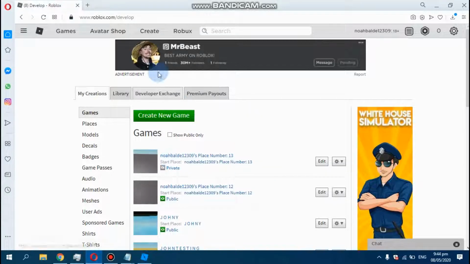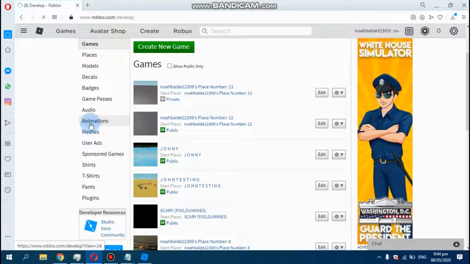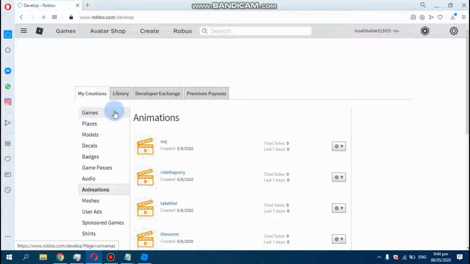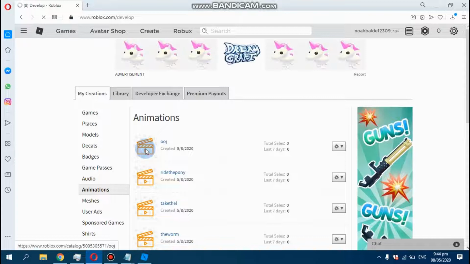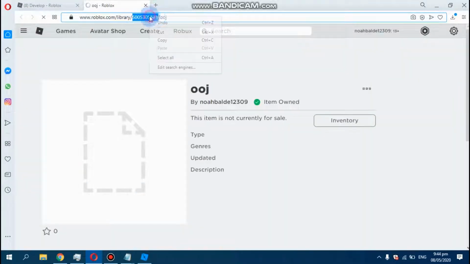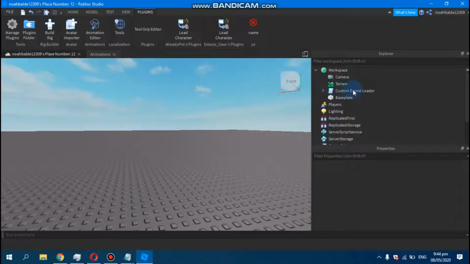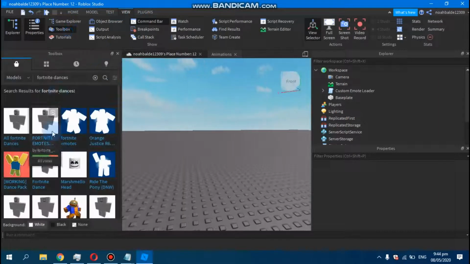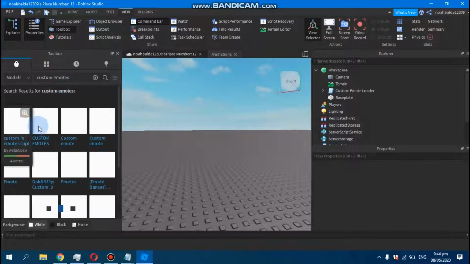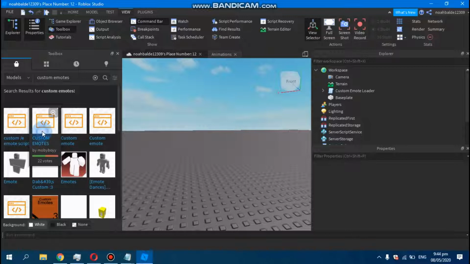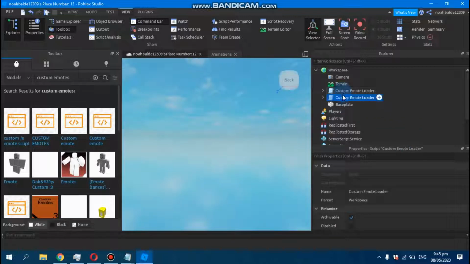Now, click on your browser. Now, go to animations. And your exported animation might be here. Now go to view, click on toolbox, custom emotes. Does it work when it's none? Okay, it still works. Now if you click on that, it will give you this thing. Let's just delete that.